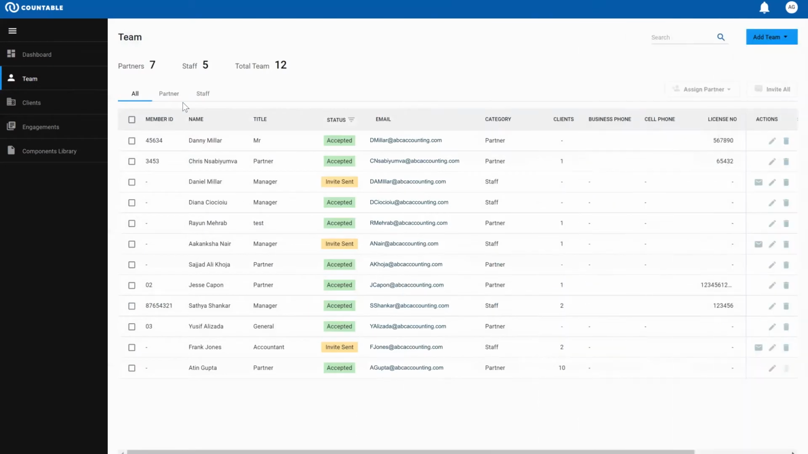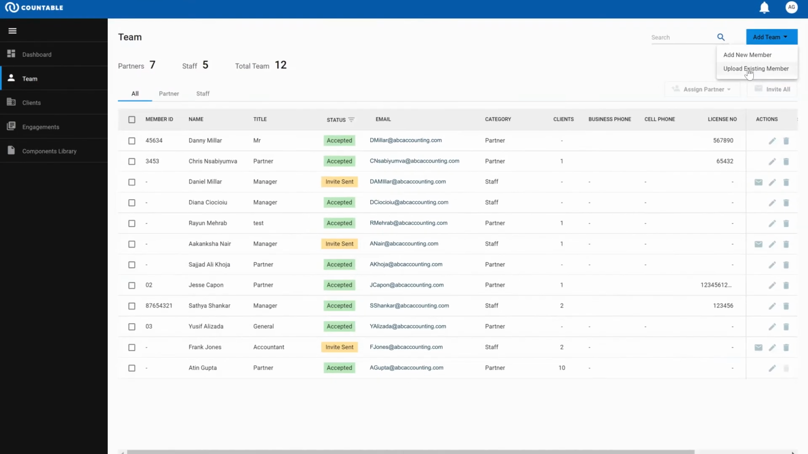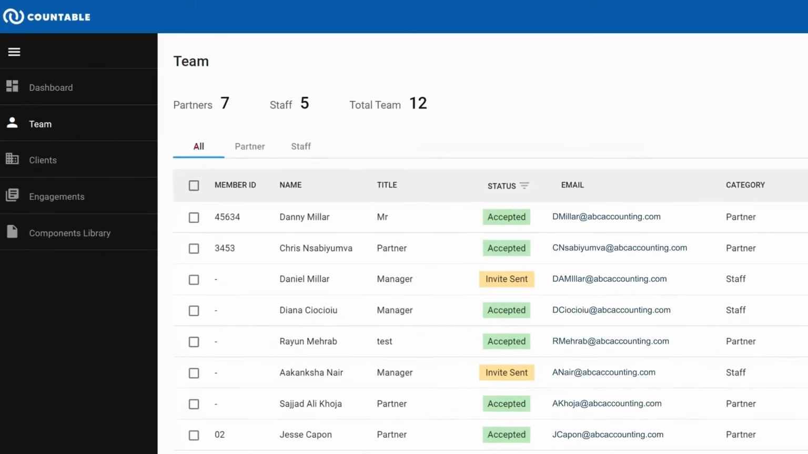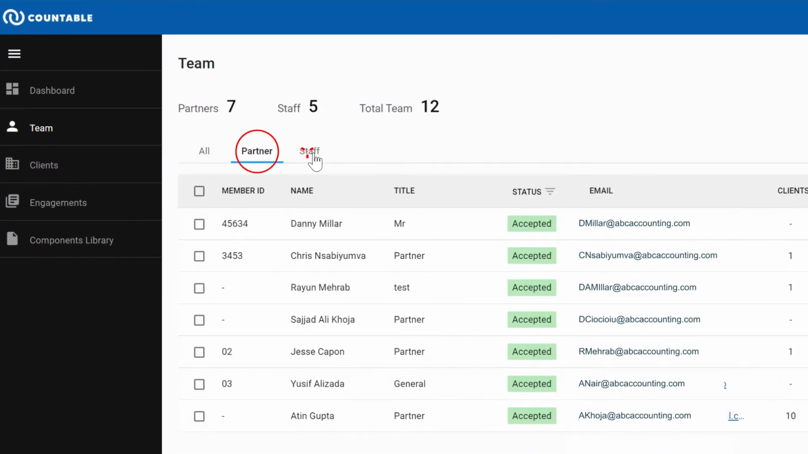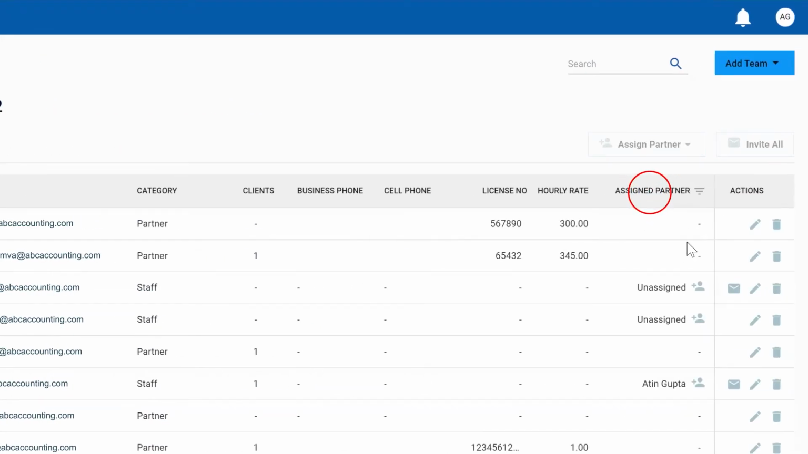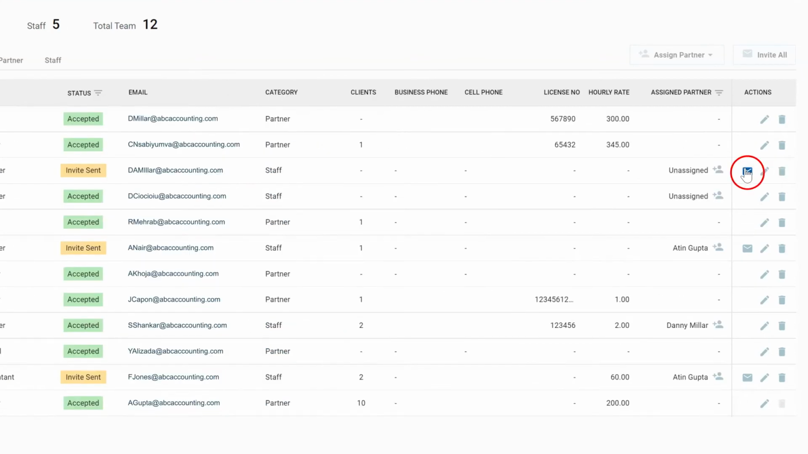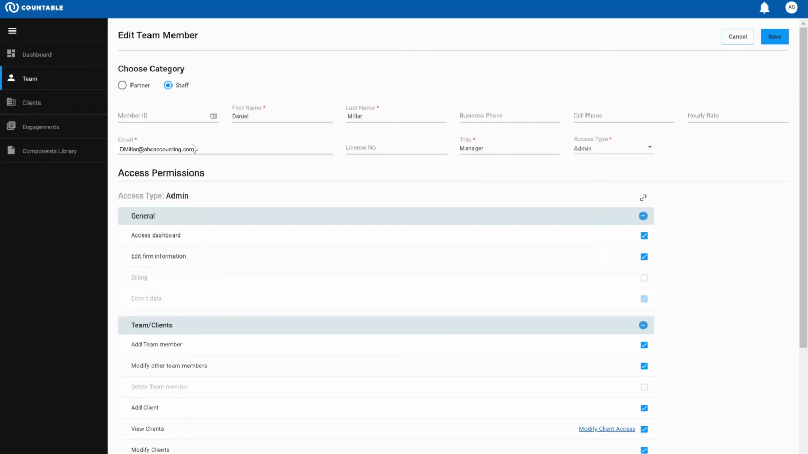The team section allows you to add additional team members, either uploading info of an existing member or adding a new member. Anyone that is not a partner is considered staff, and you can look at everyone on your team, just the partners, or just the staff. And you can assign staff to a partner. If an invite to the platform has already been sent, you can simply click here to resend the invite. And of course, you can edit the information, which is useful if their contact info has changed.